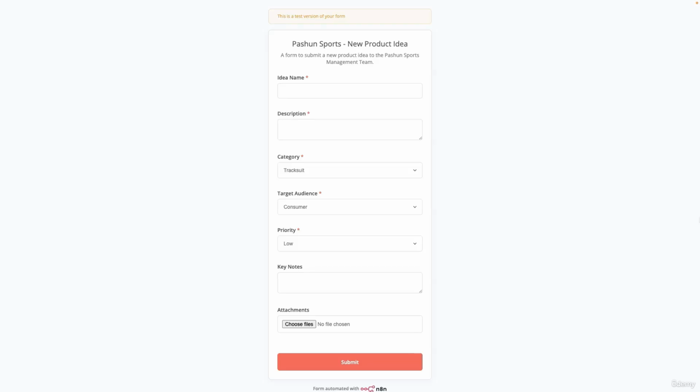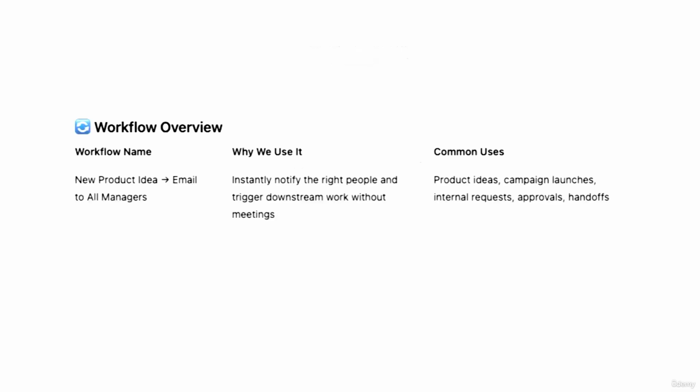So, we're going to be using the following. The workflow is we're going from a new product idea to an email to all of the managers. Why do we use it? We use it to instantly notify the right people and trigger downstream work without any meetings. And if there are meetings, then they're necessary ones. They're not ones that are just to communicate information.